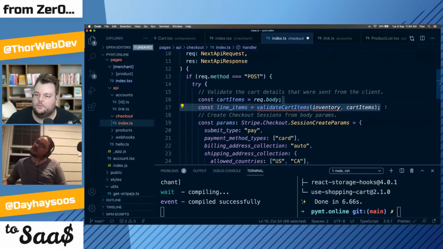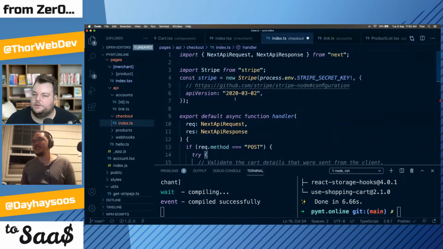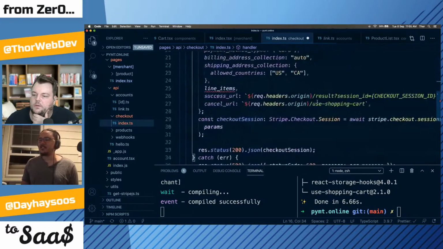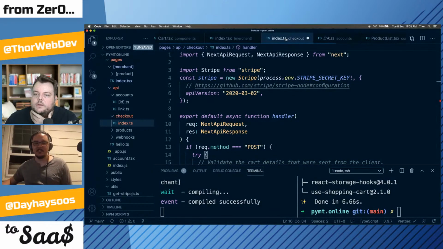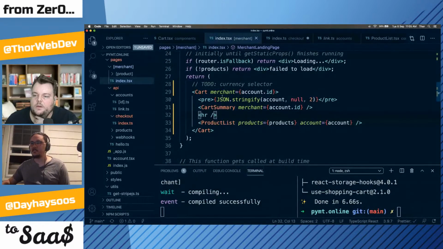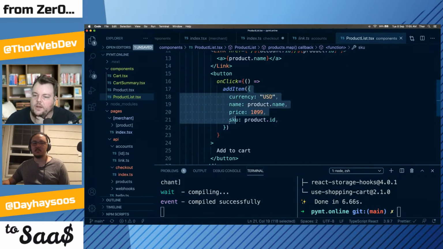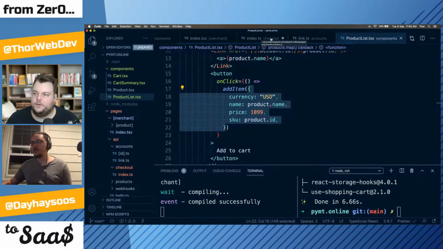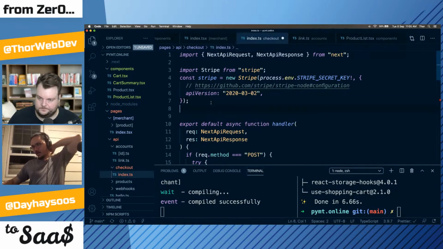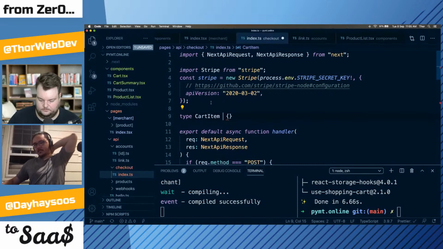So we get the cart items from the body. And for cart items, maybe let's actually create a type for those, because they will be in this shape. Wait, where is it? No, my products. Is this my product list? This is the shape a cart item has, right? Yes, as long as it's an array of that kind of shape. As long as it has a SKU and a price, everything else is really just for the rendering on the client side itself.